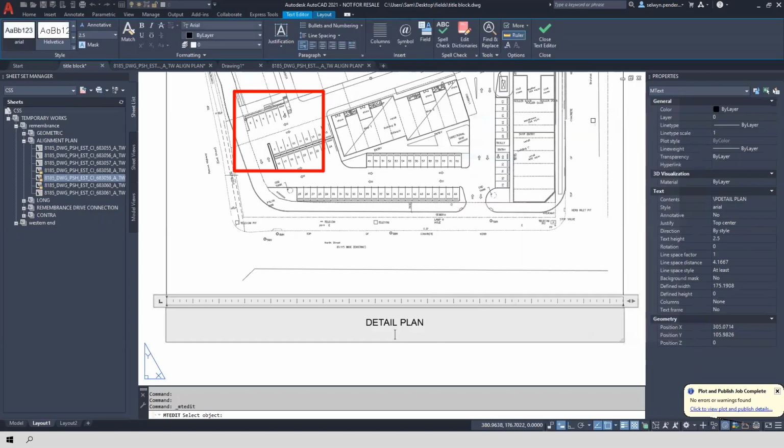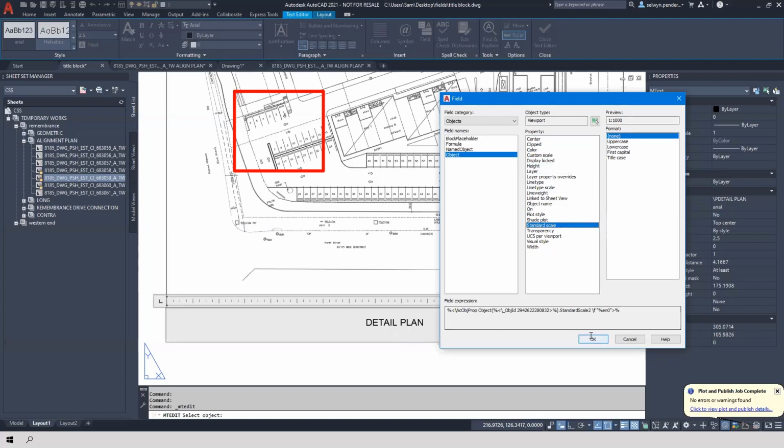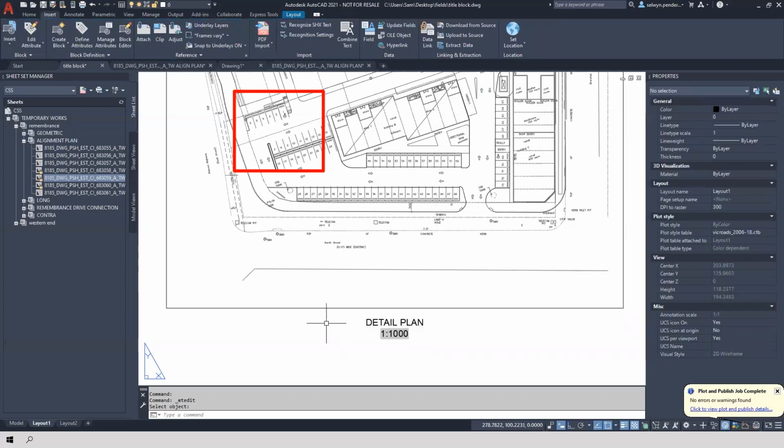So select object, and then we can come in here and it will show you all the options that are available to plot or to display in the field. So what we're going to do is come down here and go to standard scale, and you'll see that it's come up with 1 to 1,000. Okay, so that puts that scale in there.